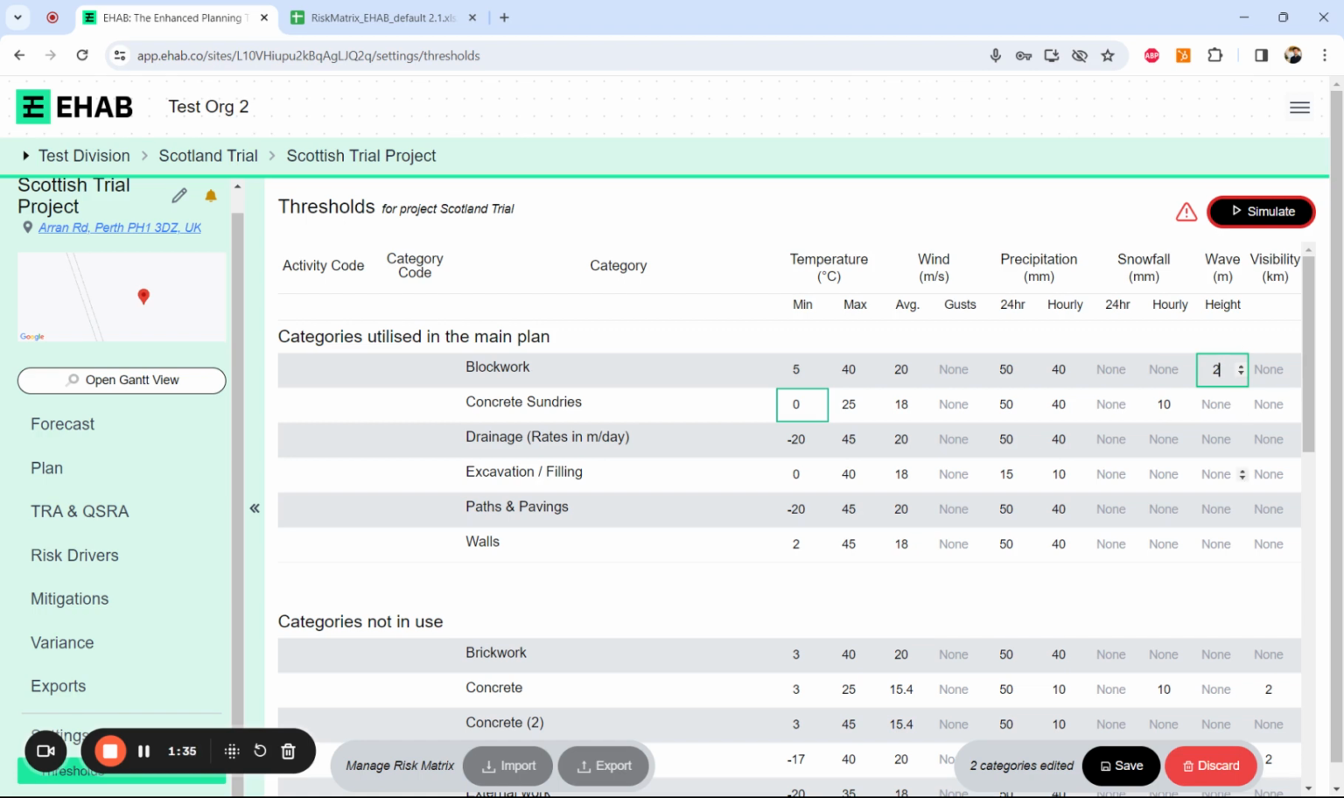What this means is when I've set these numbers, when you assign a category as blockwork or concrete sundries, then in the model, when we're running the simulation for these types of thresholds, we'll use these thresholds here. So we'll use the 0 as a minimum temperature, the 25 as the maximum temperature, etc. So it's important that you get these numbers right and that you're comfortable with what those numbers are. The numbers that we've put in here are from lots of research we've done. They're from interviews with experts, but they may by no means be exactly correct to your use case.